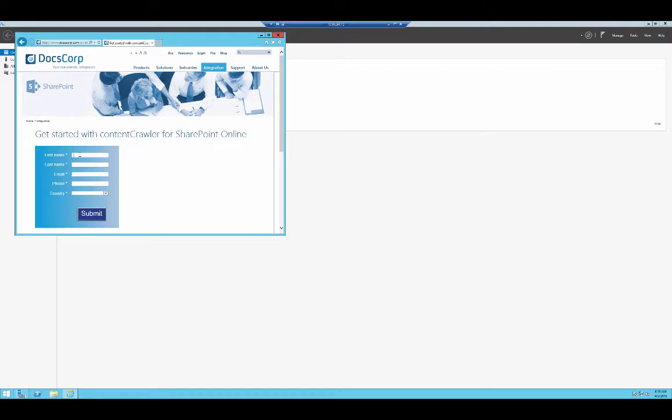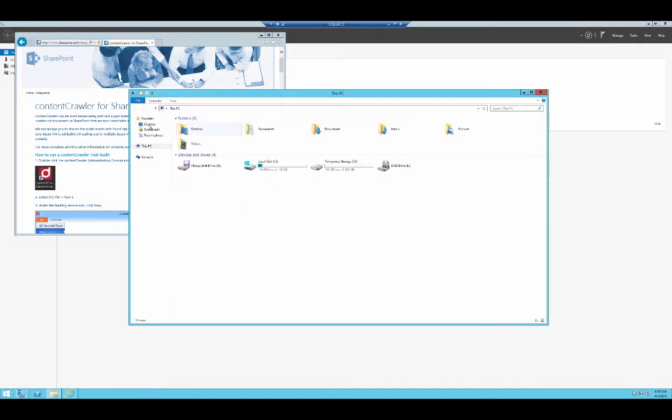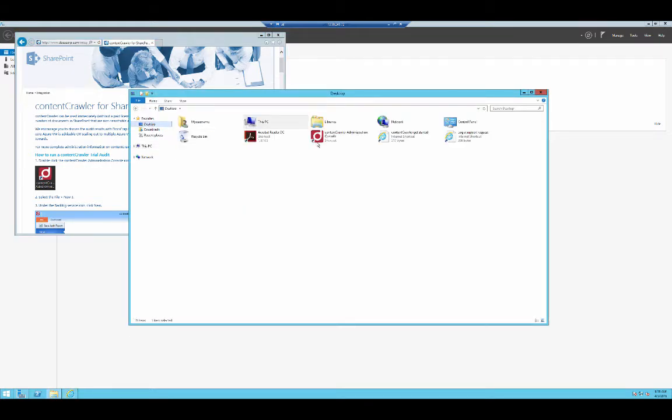Click on the Submit button and that information is recorded, and now you'll be shown some information about how to run the contentCrawler audit. It shows you here how to run the audit, how to start up the application, and you can print this out for your own information.